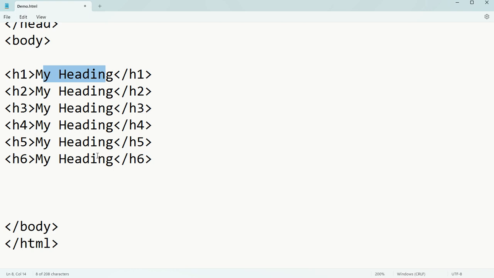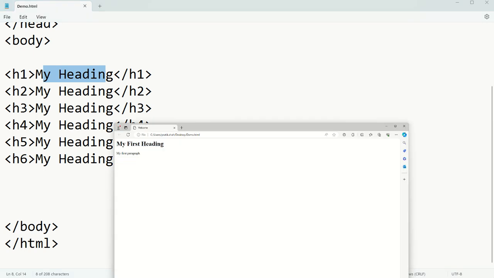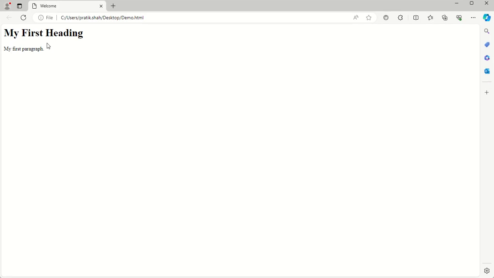Okay, so control S from the keyboard and we will simply refresh this previous or earlier page only. So here you all can see that first one it is with the H1, then H2, H3, H4, H5, H6. So you all can see the font size. H1 it is largest and H6 is the smallest.